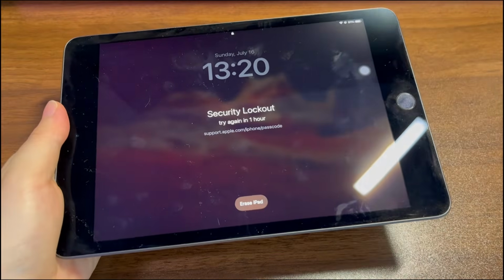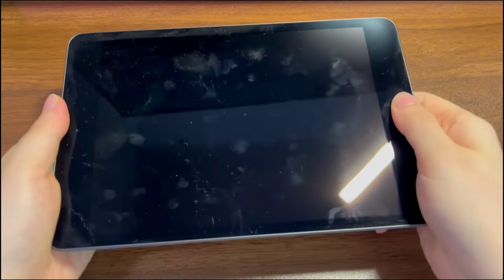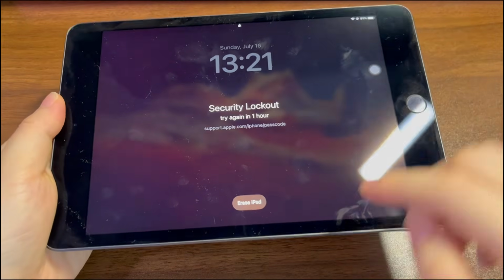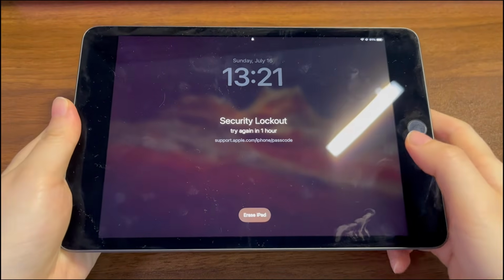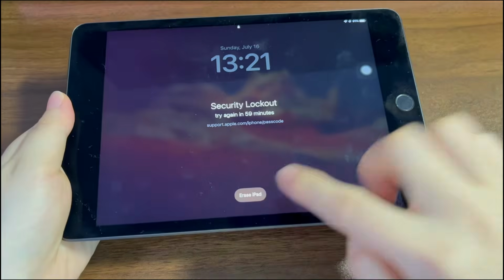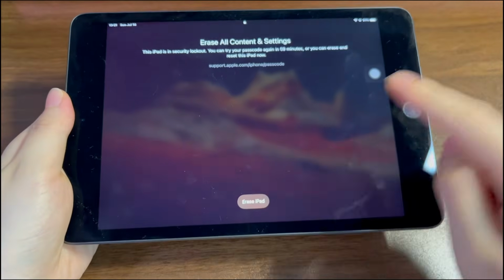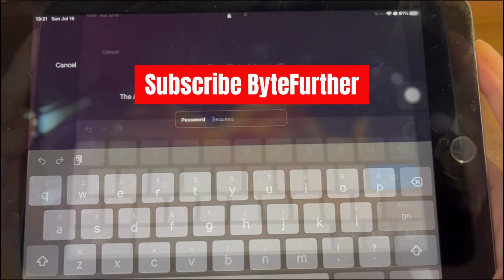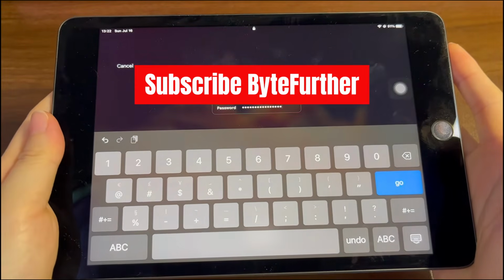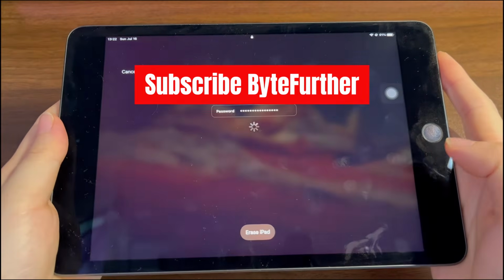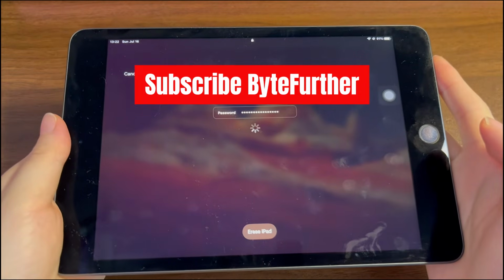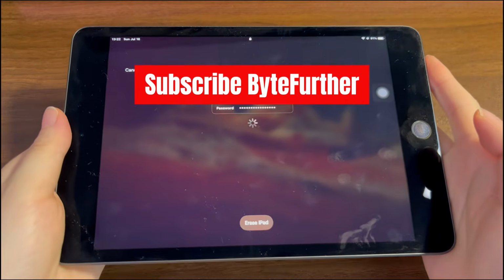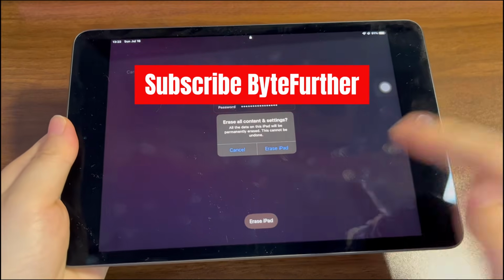Now, let's do it. First of all, go to the iPad unavailable screen with the Erase iPad button, which will show up after 7 consecutive wrong passcode attempts. Next, tap the Erase iPad button. In the security lockout screen, tap the Erase iPad button again. Then, enter your Apple ID password and press Go on the keyboard. Tap the Erase option and it'll start erasing and opening your unavailable iPad without the use of a computer or iTunes.